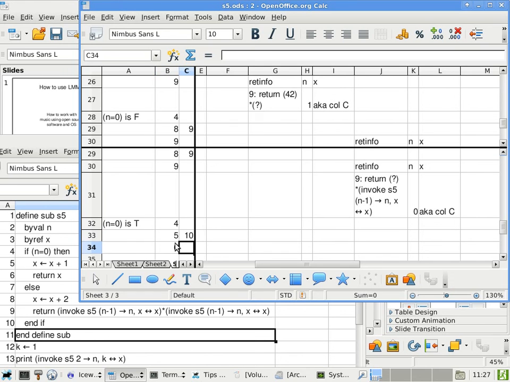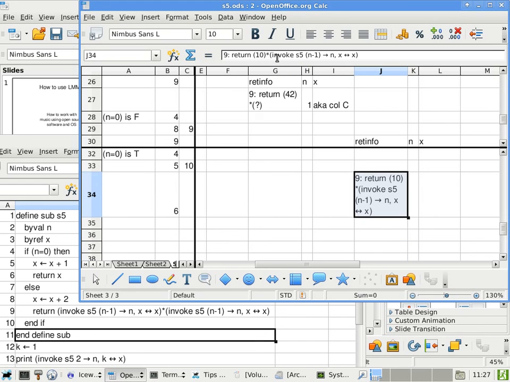We go to line 6, we return x. So once again, this is executing a return statement. Executing a return statement has 3 steps. Find the return info cell, copy and paste it, change the question mark to the value I'm returning. In this case, it is 10, and I'm done. Are we doing okay with this? Yes? Okay.